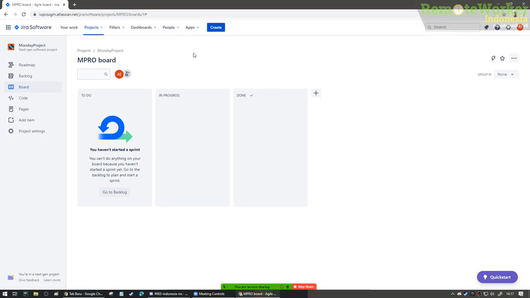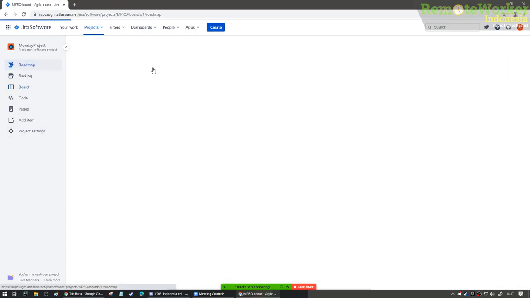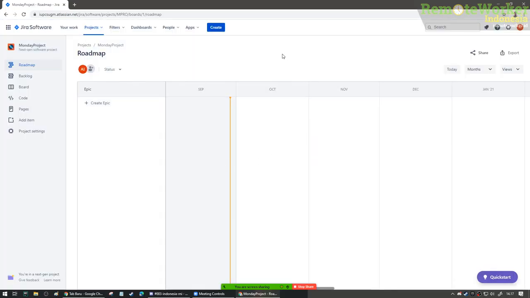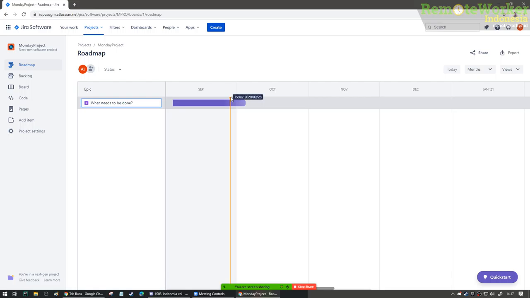So after this, we have columns, we have lanes, and then there are the roadmap, backlog, and board. These are actually the three things that you need. So let's first start with the roadmap. Skip. Okay, roadmap is a milestone. Milestone is a step of completion in a project. I'm going to give you an imaginary project.